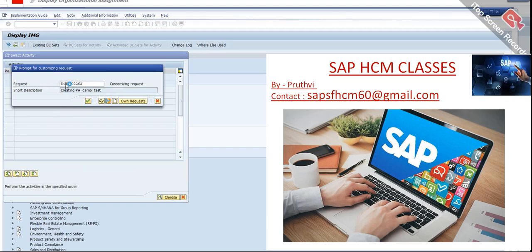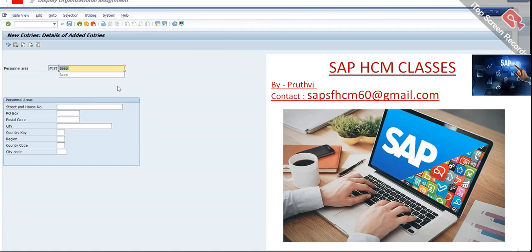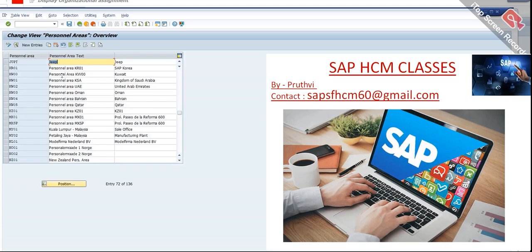So this is a TR. So create button, whenever we create a new tier, at that time use the create button. If you have already created, then under an existing tier you can save the details. So at least we should create personal area in this way.